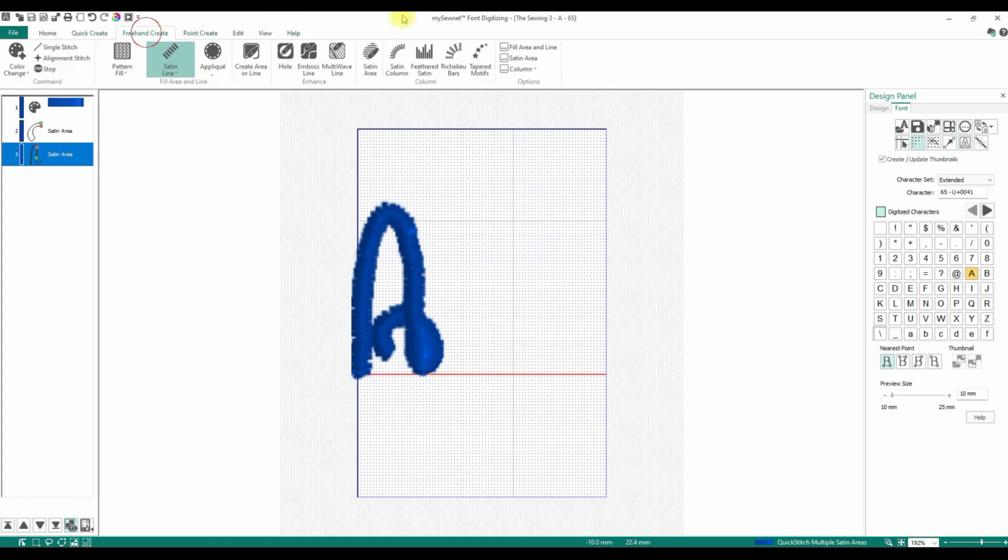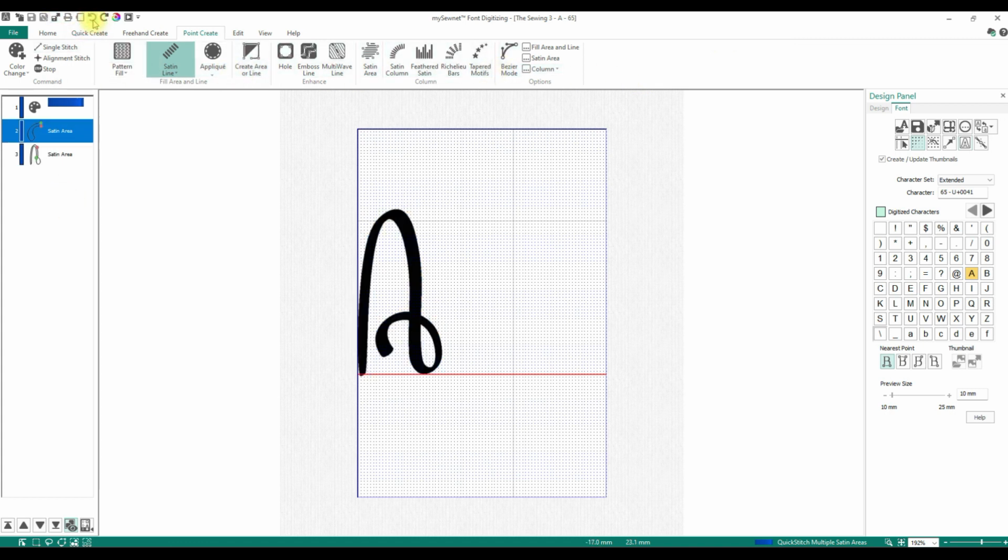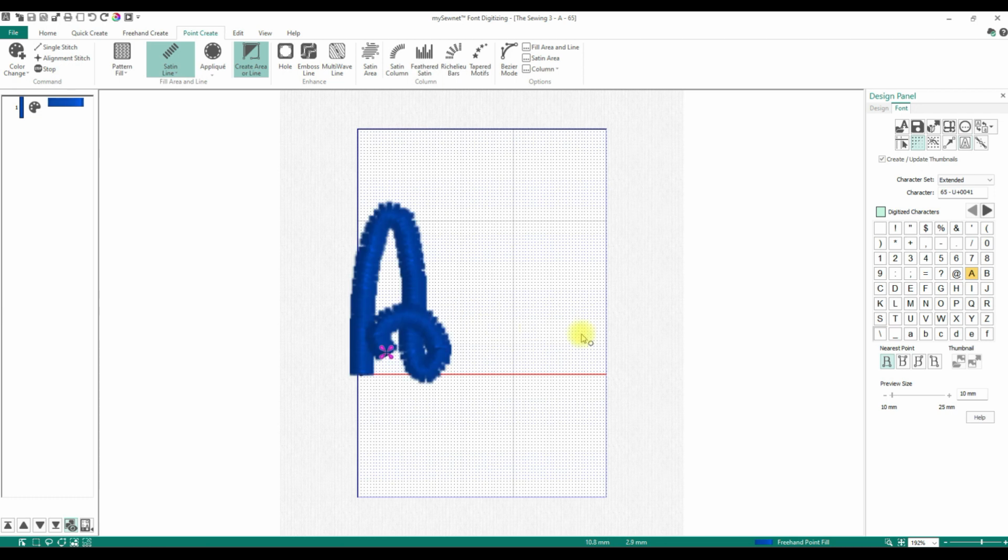All right, so now I never do freehand create, but I do point create. So we're going to undo this so it's gone. Okay, so satin lines. Let's try the satin line again, only this time we're going to do create area or line and we're going to place points. So we're going to come in here and place points around the center of the shape, because we don't want the outside since this is just a satin line. And you'll see why here in a second. Okay, so there's my points, right click. Not bad. It's not great, but it's not bad.